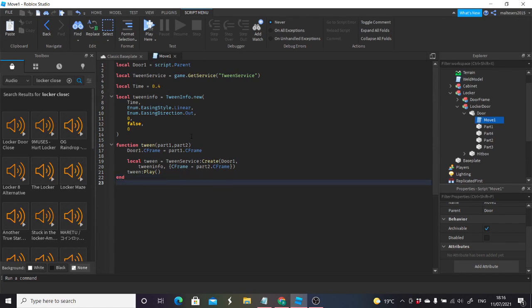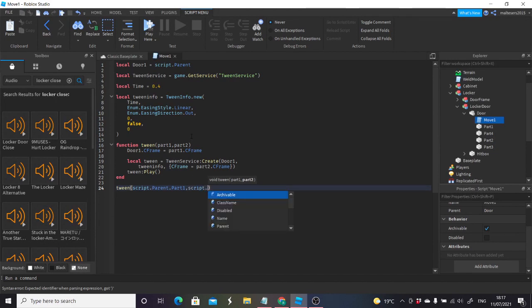Then it's going to be end. Then on the next lines, we're going to do tween open bracket script dot parent dot part 1 right here, comma script dot parent dot part 2, close bracket. That should be the script 100% completely, if I've done it correctly. I'm not sure if I have.